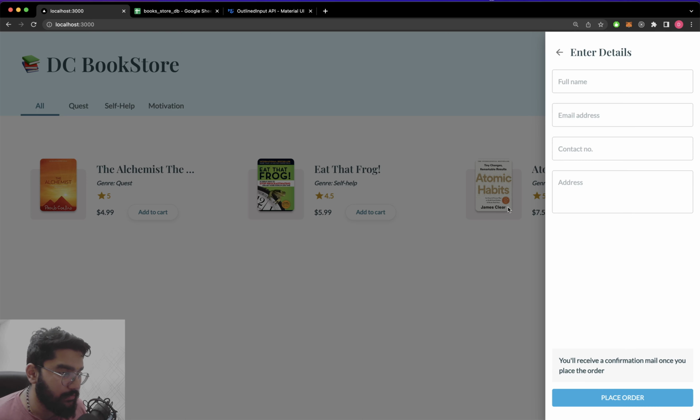Alright, so let's continue. Before we jump onto the part where we are able to switch between the panels, like from cart to the enter details, I think it's the right time to first work on the cart functionality where we are able to add items to the cart. So let's do that first, and then we'll come back to this panel and do the rest of the things.